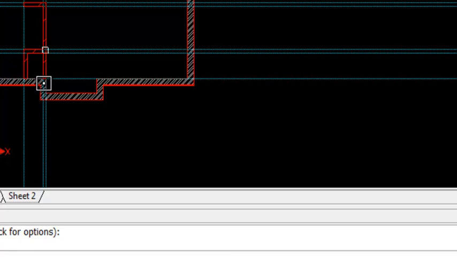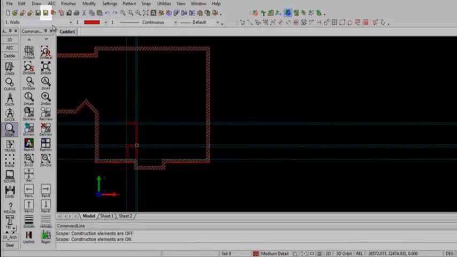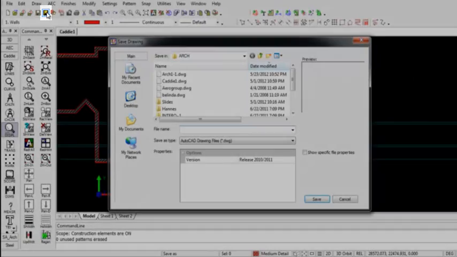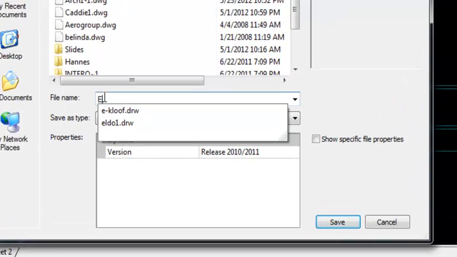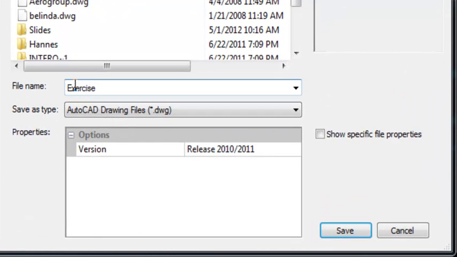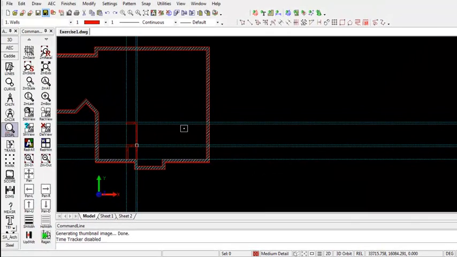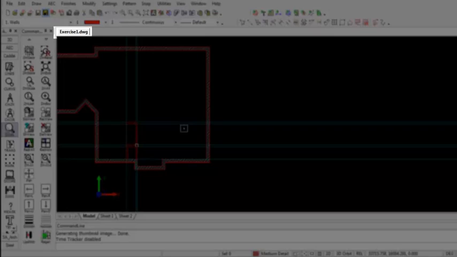Let's save our drawing before we continue any further. I select save as. I've got a folder that says arc, and I'm going to type in the file name of exercise 1. It defaults to DWG. I'm happy with that, as well as the version, and I accept that by selecting OK. Notice the drawing file name on the MDI tab called exercise1.dwg.